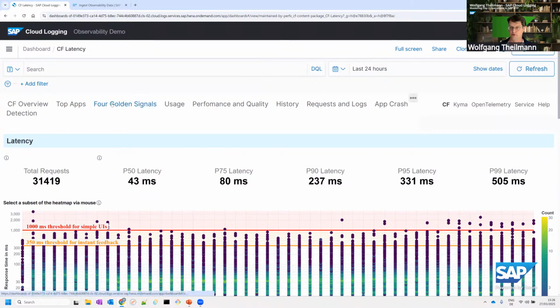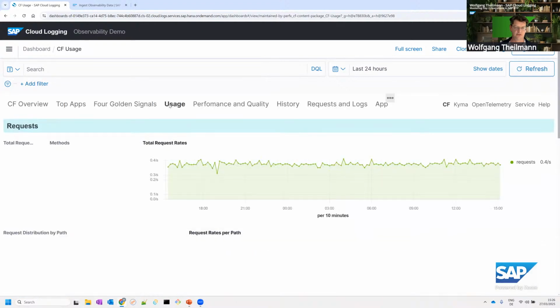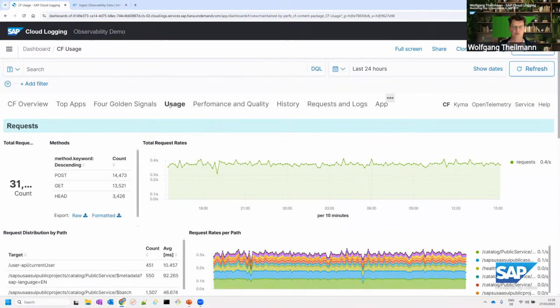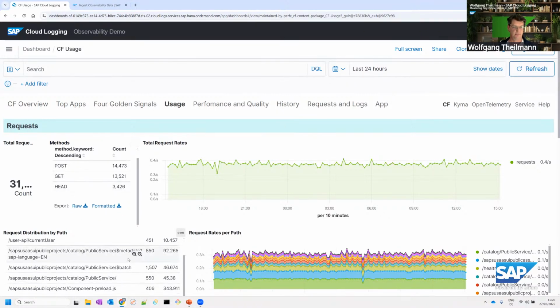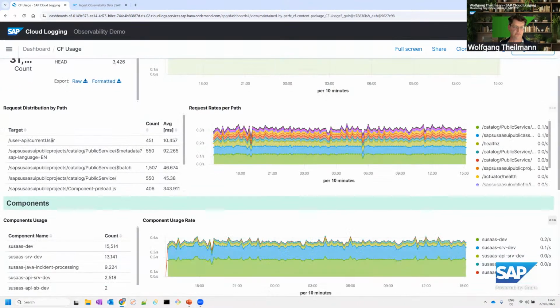So far about 4 golden signals. We have another dashboard about usage. If you want to understand how your application is used, so by which HTTP methods, but also by which distribution paths you see here on the left-hand side. And again, you could filter on a certain component.